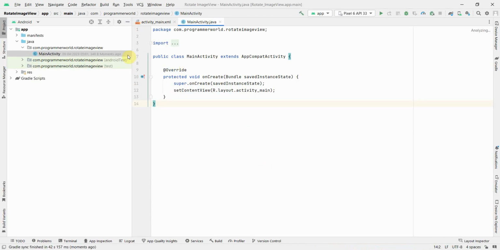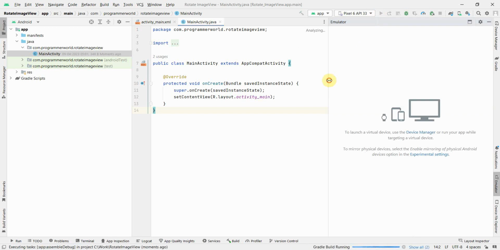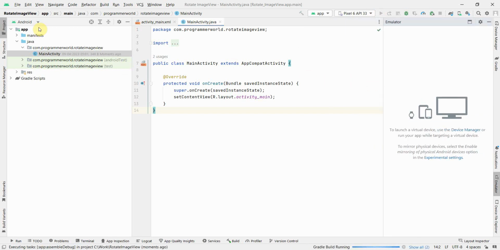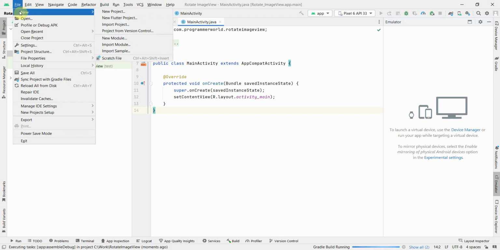Perfect. My environment has come up. Now, first and foremost, I'll also start the emulator in parallel on the right hand side. So let it come up. Now, I will also do one thing. I'll just import an image as an asset in this environment.